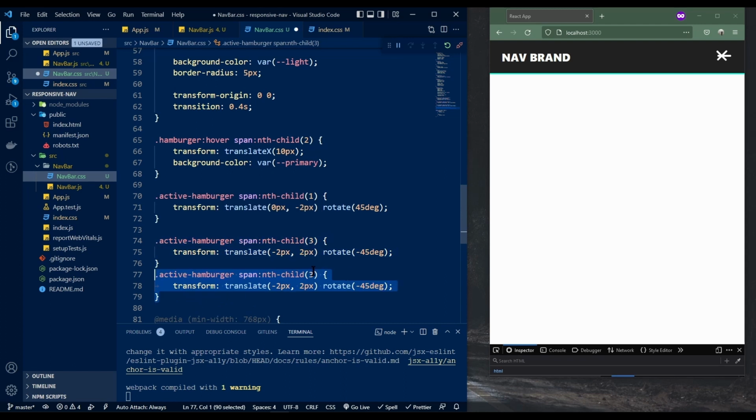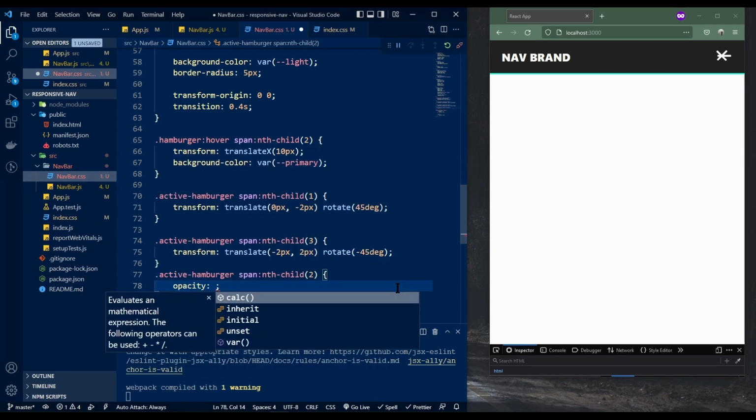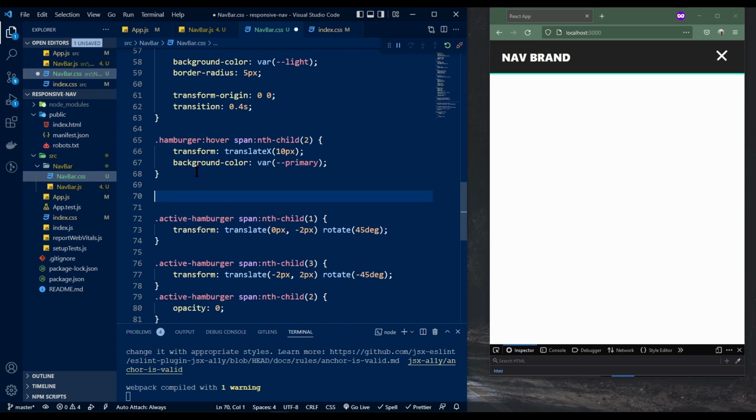for the second child, I want to make it completely disappear. So let's just add opacity 0. Okay, it's gone. Now this looks like a cross. Let's do the hover effect. I want to add a hover at the active hamburger, so that it changes when we hover on it, and our user would understand it clearly.